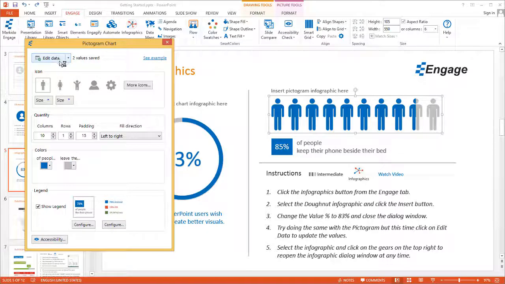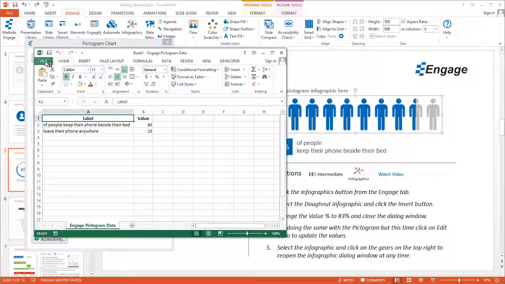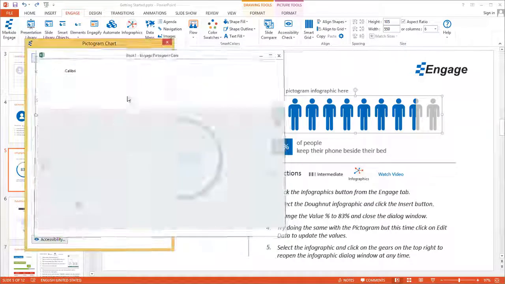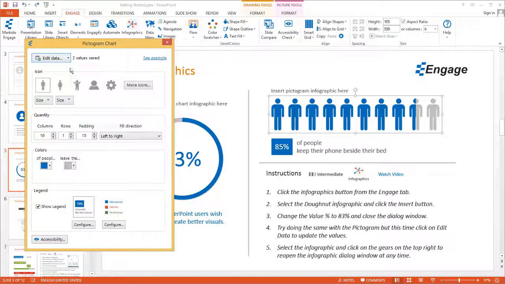You can also save this Excel embedded worksheet by clicking File and doing a Save As. And once you've saved this file with the changes that you want, you can click on this drop-down triangle here and select Import from Excel. That's the other method you can use to update your data in an infographic.